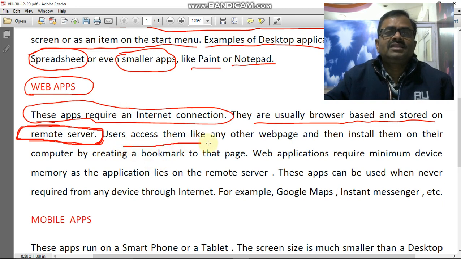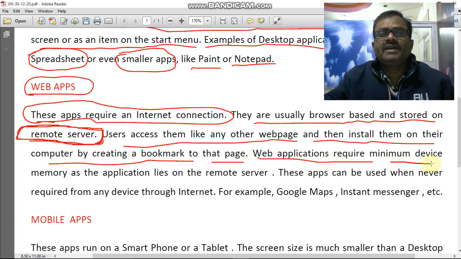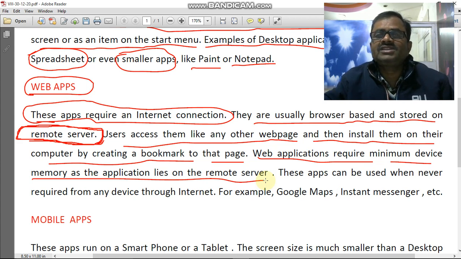Users access them like any other web page and can install them on their computer by creating a bookmark to that page. Web applications require minimum device memory as the application lies on the remote server. Whatever software you use on your desktop or laptop must be installed in your computer, so it will occupy memory. But the files which are stored on the server are not in your computer.